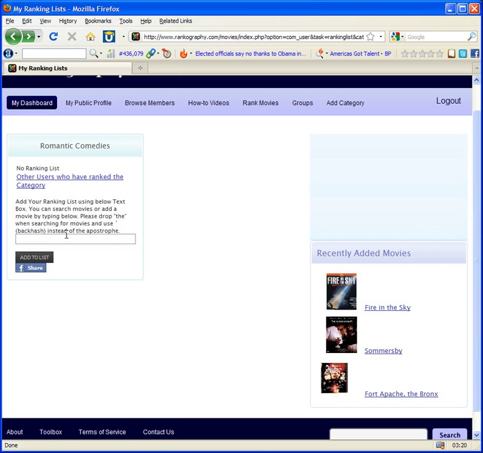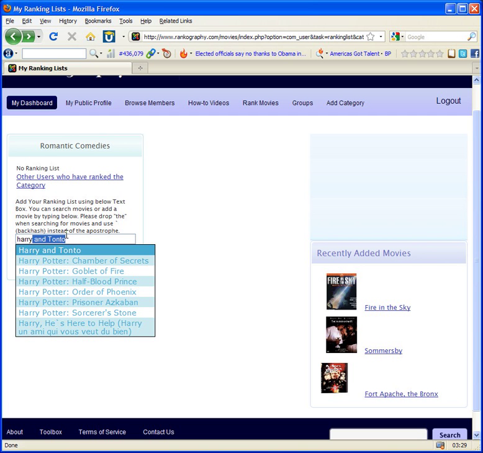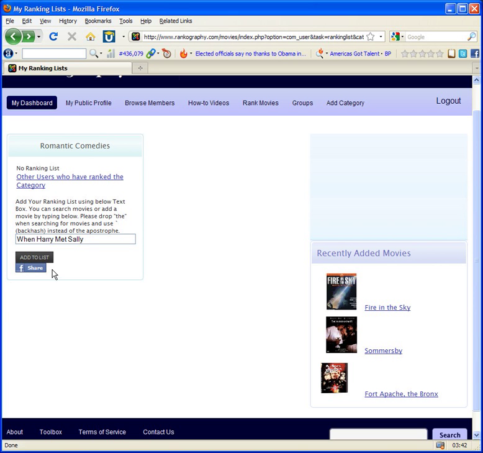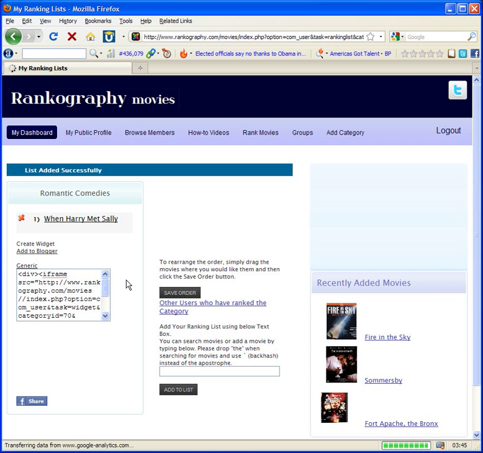So now you can use when or the, but there's going to be a lot of movies that come up with that name in it, or that word in it. So I typically try to find a word that's fairly unique. So Harry, and I'm going to look down this list. Interesting, it doesn't come up. Let's go back to when. Okay, there's When Harry Met Sally. I'll select that from the list.